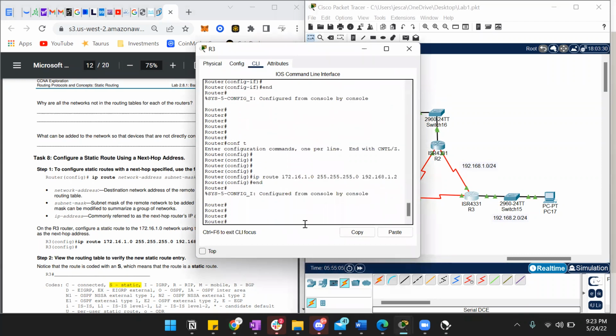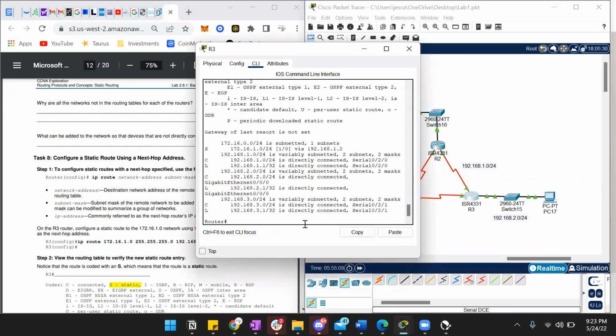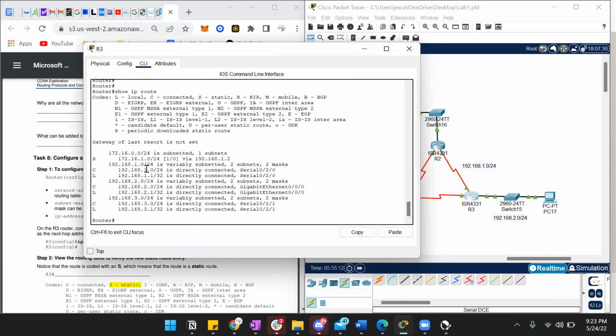So let's go in and let's do show IP route. Oh, now we get some routes. Look at us. We just did this route. This is a static route. It's on our routing table. We just told the router how to route traffic. Okay?